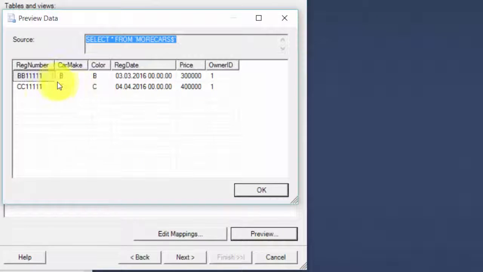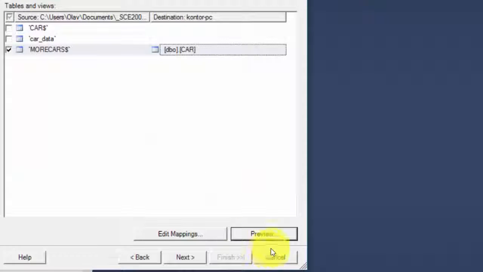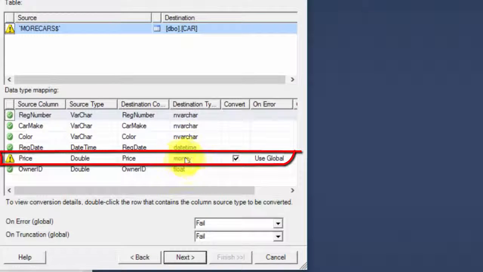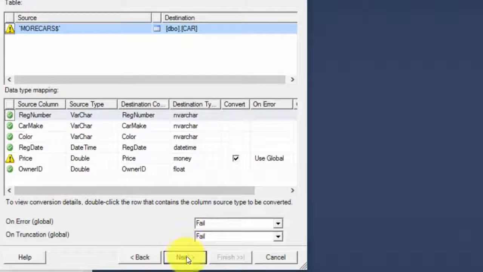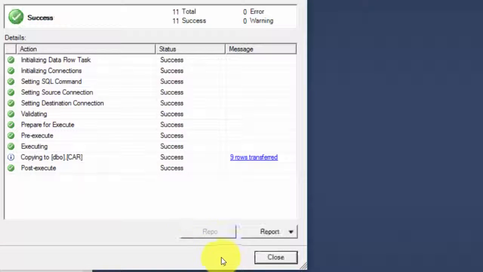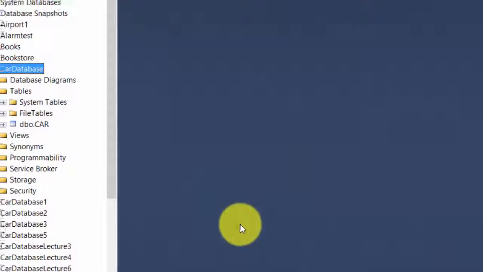And I can have a preview if I want to see what data is to be imported. And I see here that I have these 2 rows with CarMake B and CarMake C. Okay, and then I click next. And I will have a format warning, this money field, but that should be no problem. And I click next and run immediately and finish. And all the rows were imported successfully, it says here.